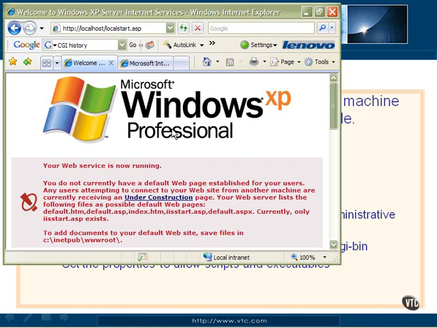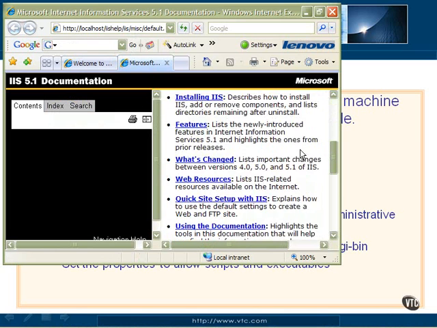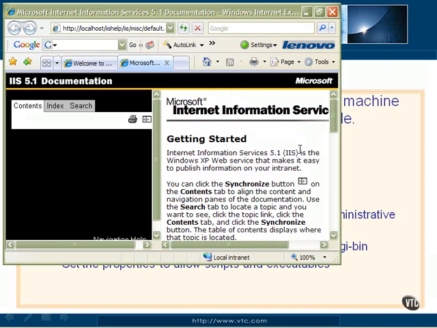Hopefully, you already have this installed because you've been interested in the web and doing some other things. And if you have, your localhost will have done this, and it will also open up a tab with the Getting Started, which is your IIS documentation and how to use the Internet Information Services on your system. Okay, so let's go back here.